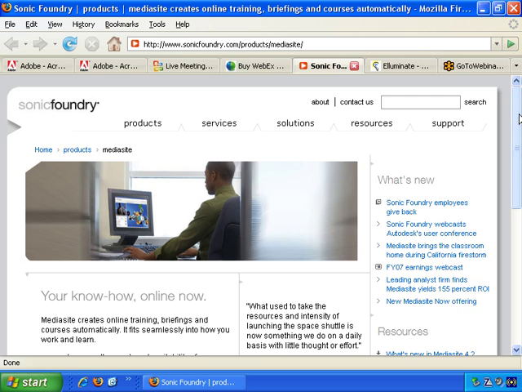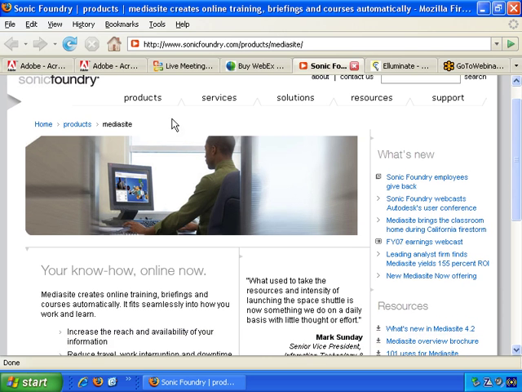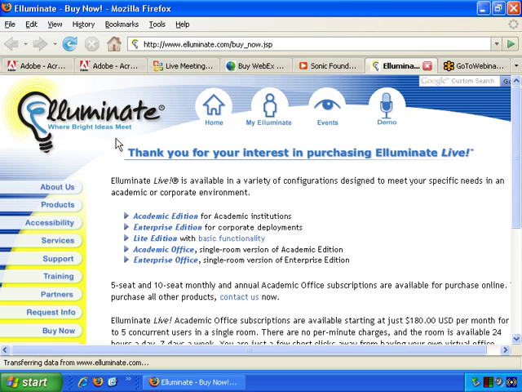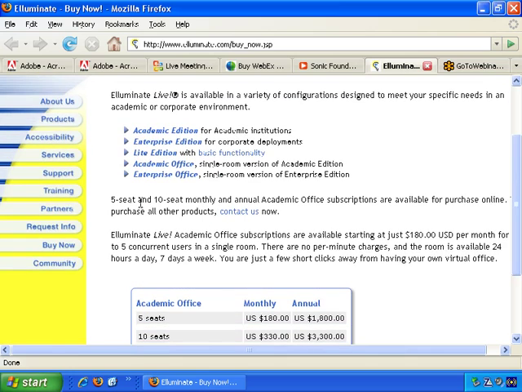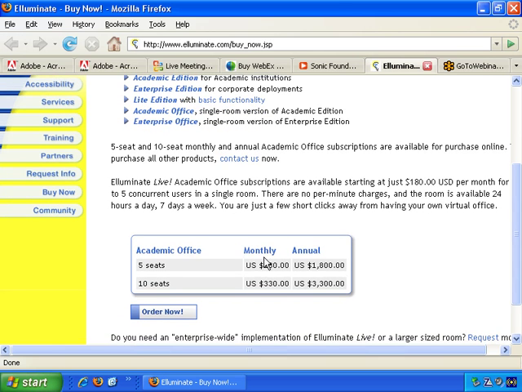Then there's Sonic Foundry MediaSite. Or there's Illuminate, as it's called. And here's the pricing, and as you can see, still not particularly inexpensive. 10 seats is $330 a month.